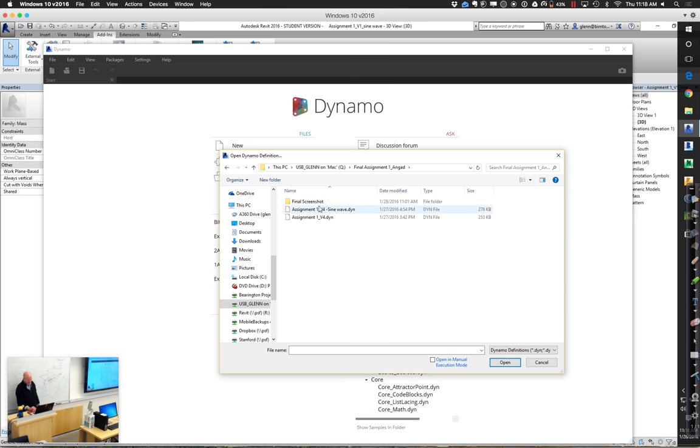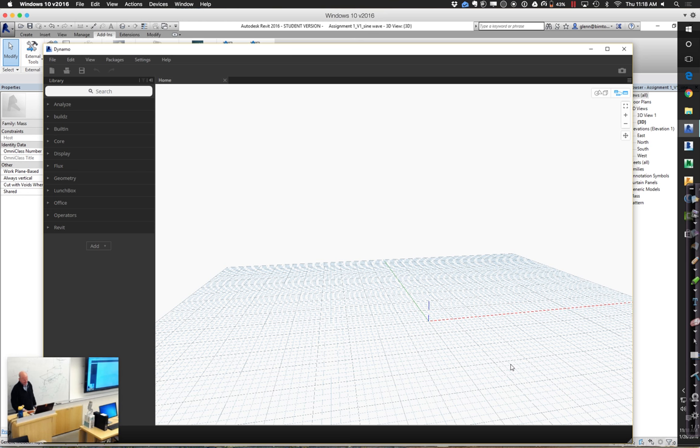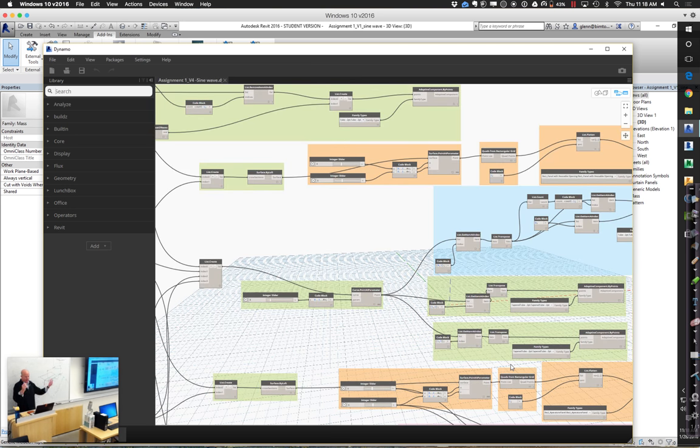Come back over here. So there was my Dynamo script. Yep. Which one do you prefer? The first one? The first one? At 4 o'clock in the afternoon? Yeah. Great. Okay. Lots of nice color coding. I like this. Okay. So, tell us where we should go.